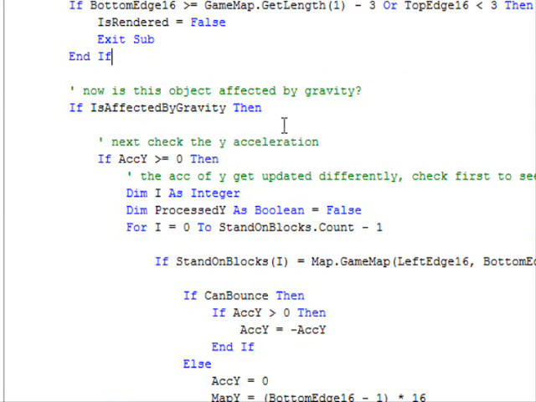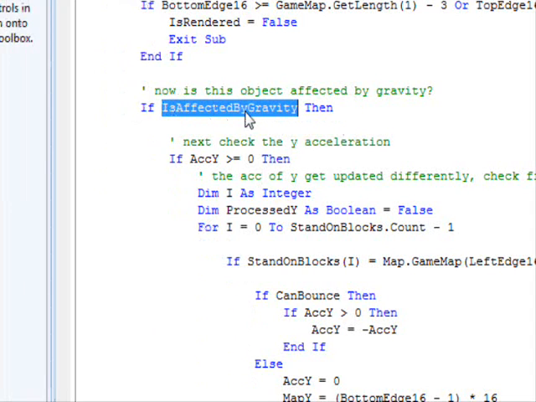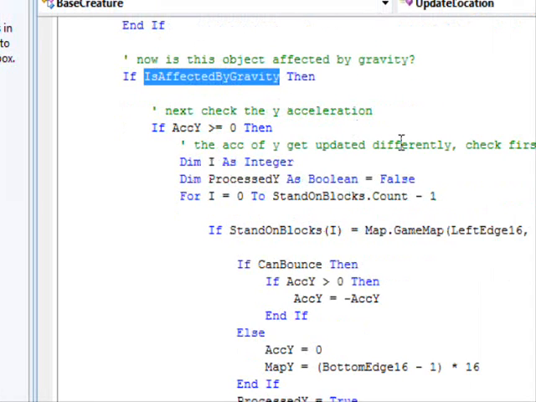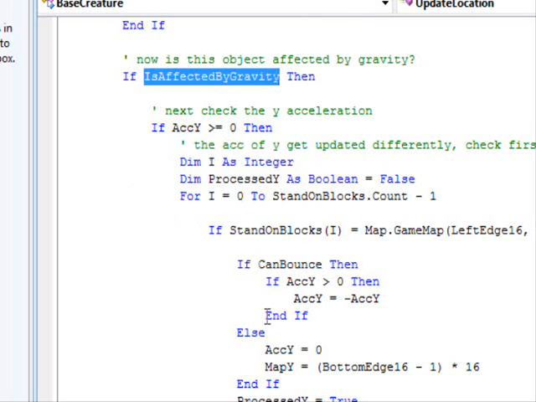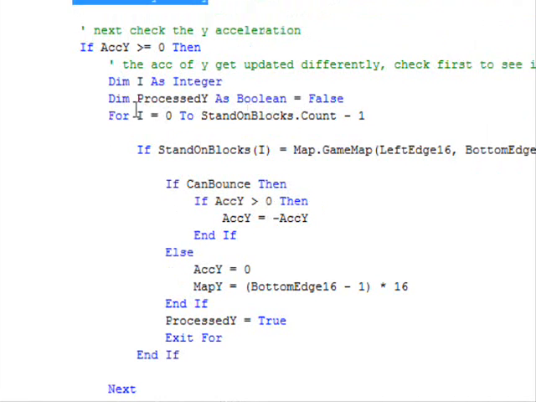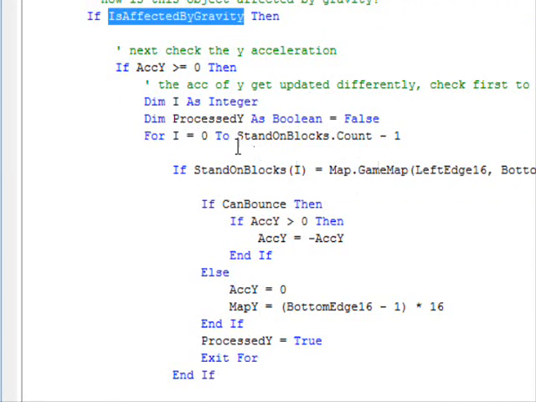Okay, and now let's start working with the acceleration and stuff like that. So is this character affected by gravity? If so, then check the y acceleration. If the y acceleration is greater than or equal to 0, in other words, the character is not jumping or bouncing off anything, in that case all you have to do is this.